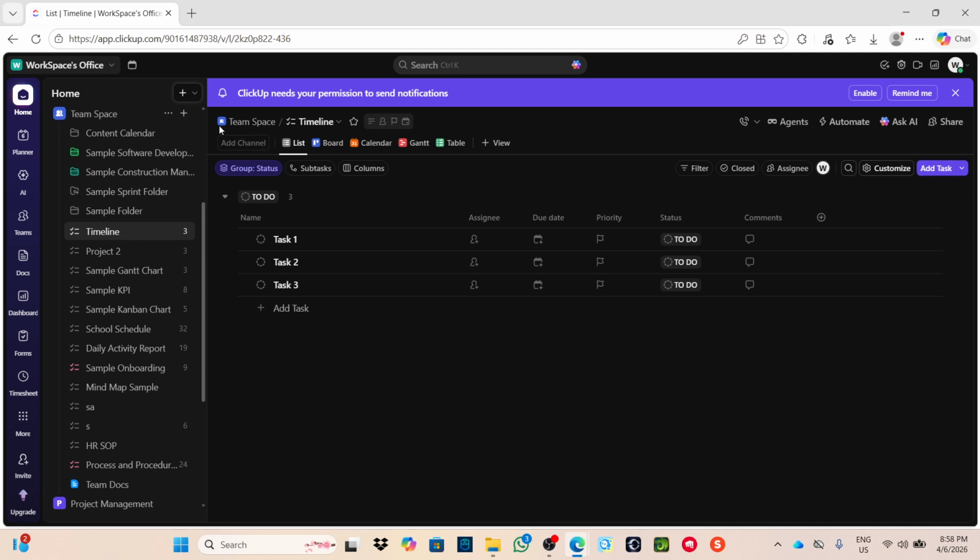First, open your web browser and go to app.clickup.com and log in to your ClickUp account. Once you're inside your dashboard, open a project that you want to add a timeline on. I'm going to use this simple project for this video.